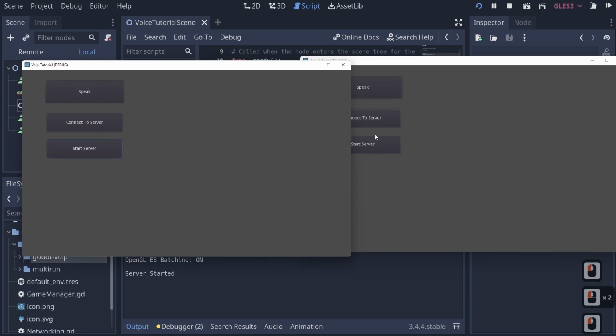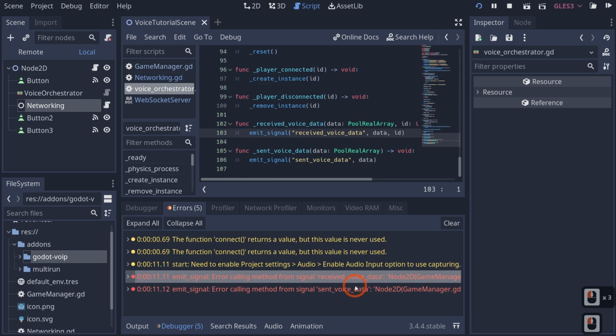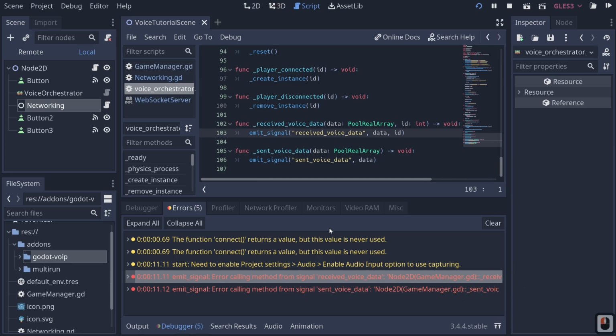Server has been started. We will connect to server. And then let's see if we click speak and speak. Do we get feedback? Not that I can tell. We do have some errors, it looks like. Error calling signal method received voice data. Error calling signal method sent voice data.